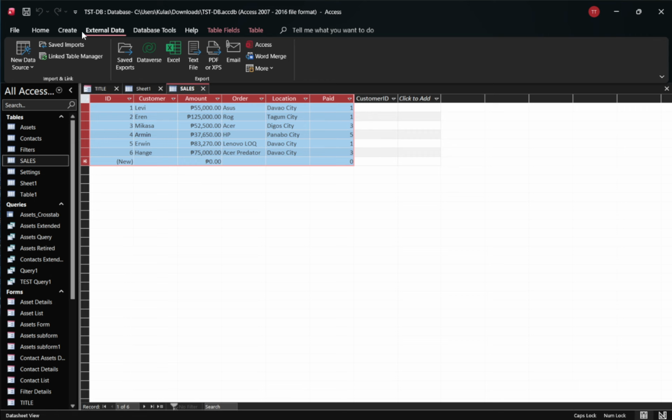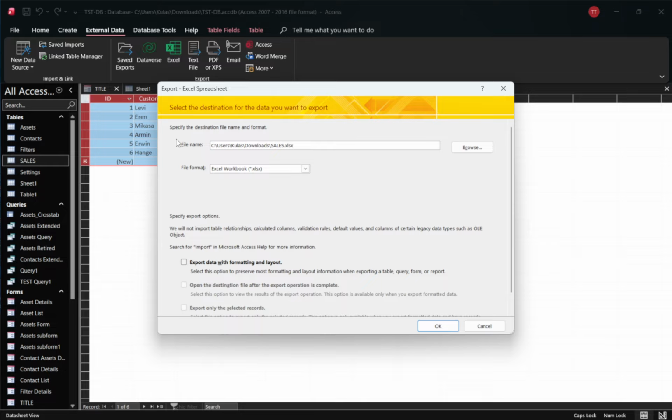With your object selected, go to the ribbon at the top and open the External Data tab. In the Export group, click Excel. This opens the Export dialog where you'll tell Access where to put the file and how to format it.